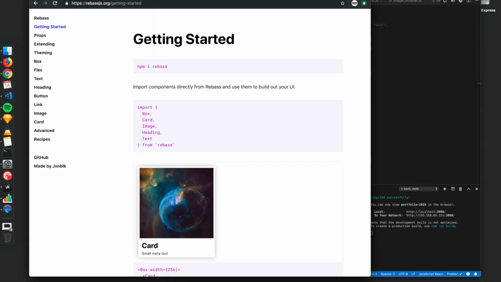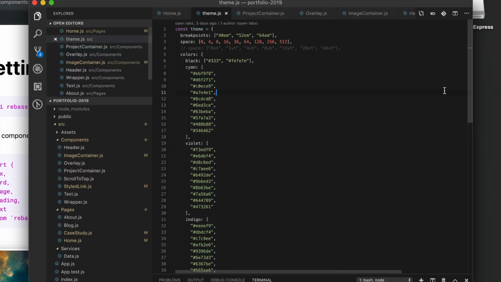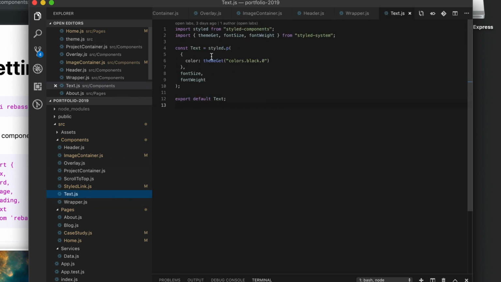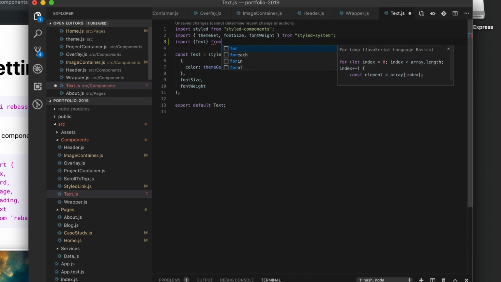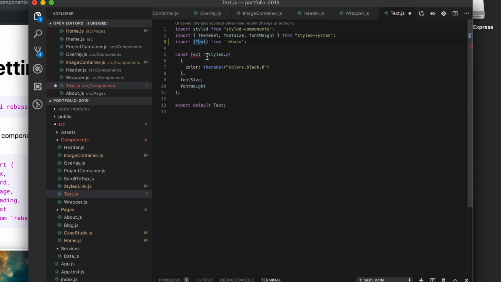Rebass was built using styled system, which I just showed you, and it provides 8 foundational UI components. These components are box, flex, text, heading, button, link, image, and card. So it's kind of a shortcut. Instead of you needing to go through and create a component, in this case the way I created text here, instead of creating this component, I could have just called text from Rebass. I could have done something like import text from Rebass, and then just use this text value in my project instead of creating this actual component.